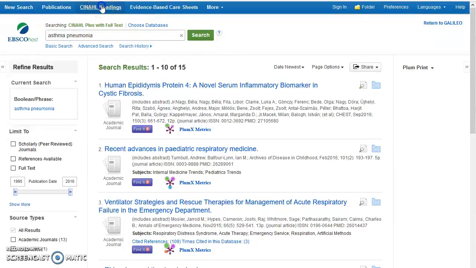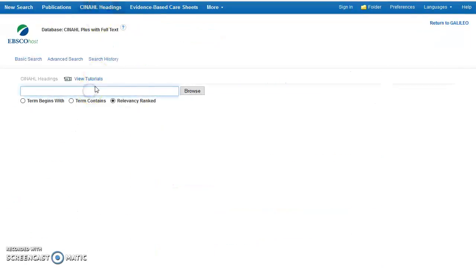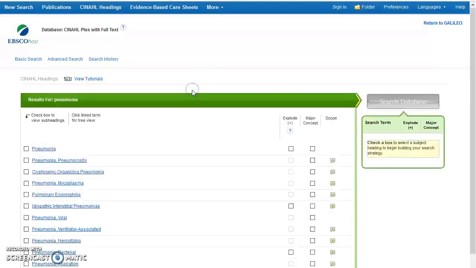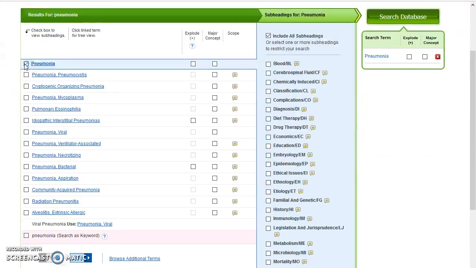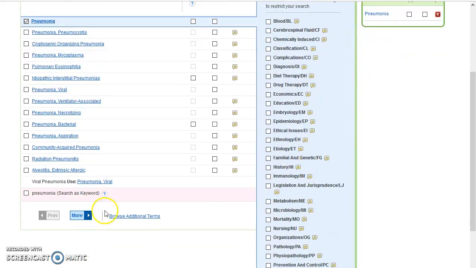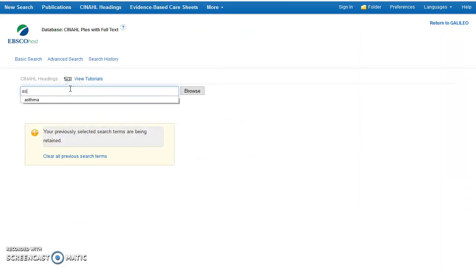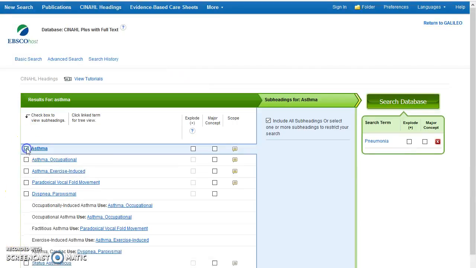All right, Cinahl Headings. So what I want to do here is type in pneumonia and search for items with this heading. And we can see in my list here, okay, I'm going to go ahead and select pneumonia. But again, I wanted to also include asthma. So let's go ahead and browse additional terms. I'm going to type in asthma, browse. Go ahead and click on that.